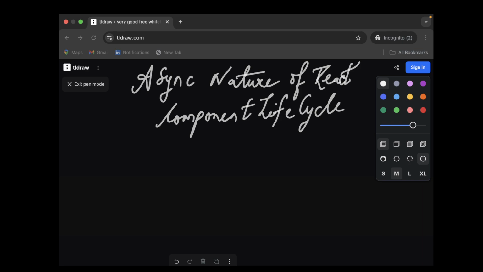and then we'll also see why it is async, and we'll see the component lifecycle process, and then we'll see how useEffect is going to work.